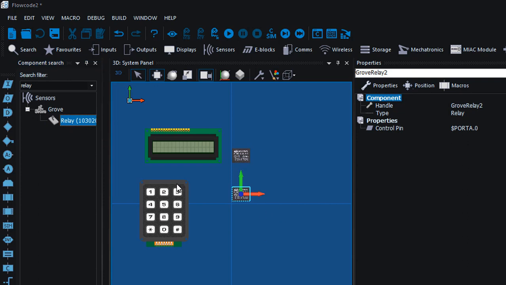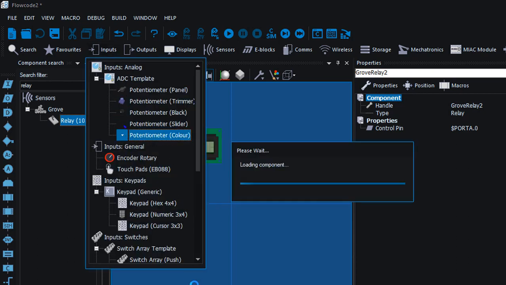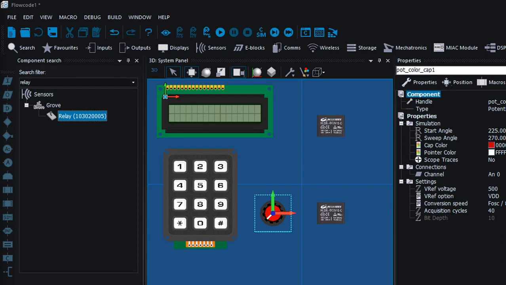And lastly, we're gonna need an analog sensor as the input. We're gonna use this potentiometer. This will allow analog values to be read on the analog pin of the Arduino. The next thing, we need to specify to which pins of the Arduino we're gonna connect our devices.